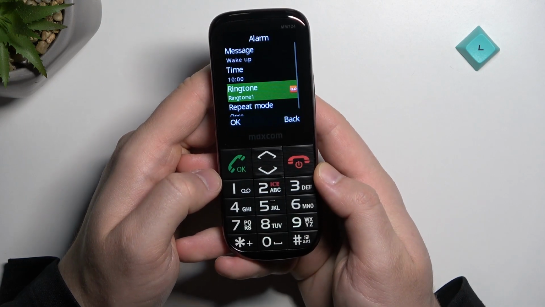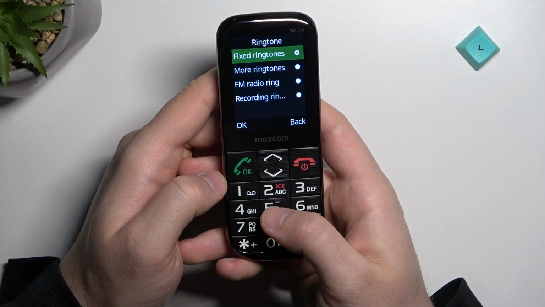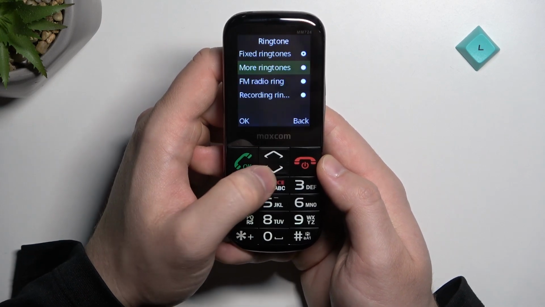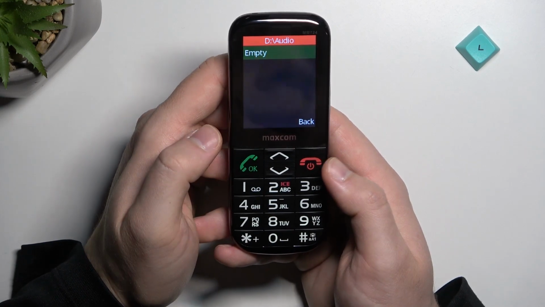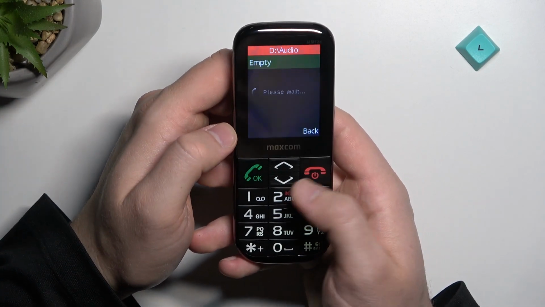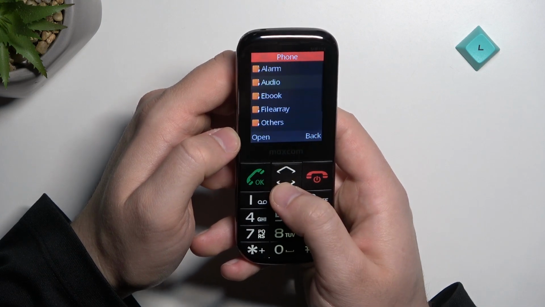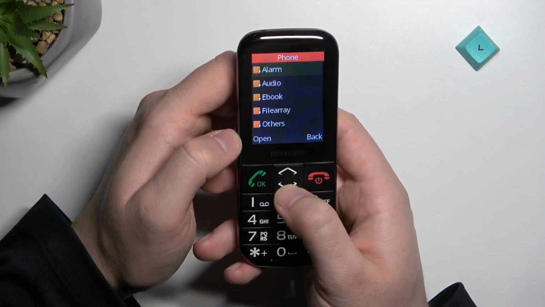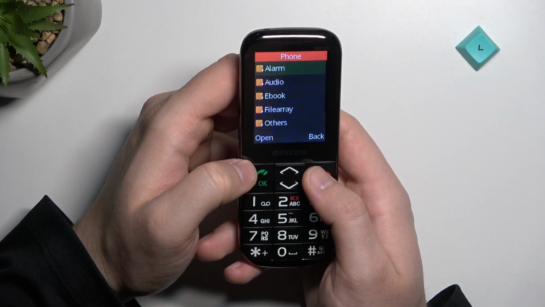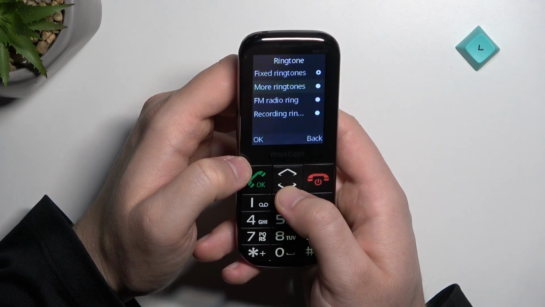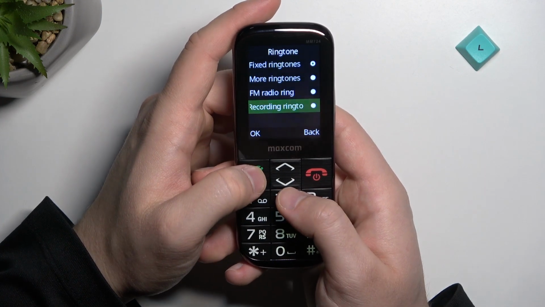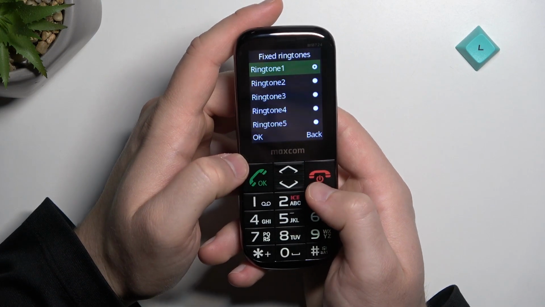We are also able to switch ringtone. To do this, click 5. And we can find fixed ringtones or go to the more ringtones. As you can see, it's empty in my case because I didn't upload any songs right here on the phone. But we can also store and take a look for other audio files. Here we can also set radio ring or recorded ringtone. So you can simply decide.